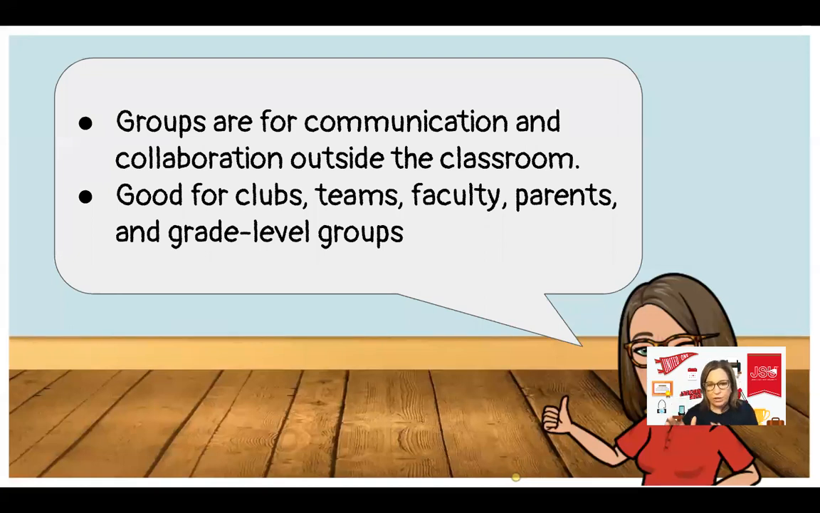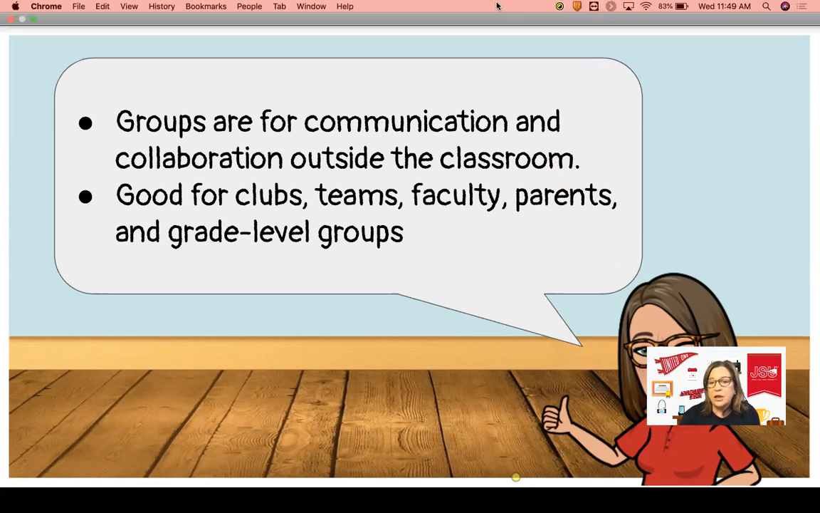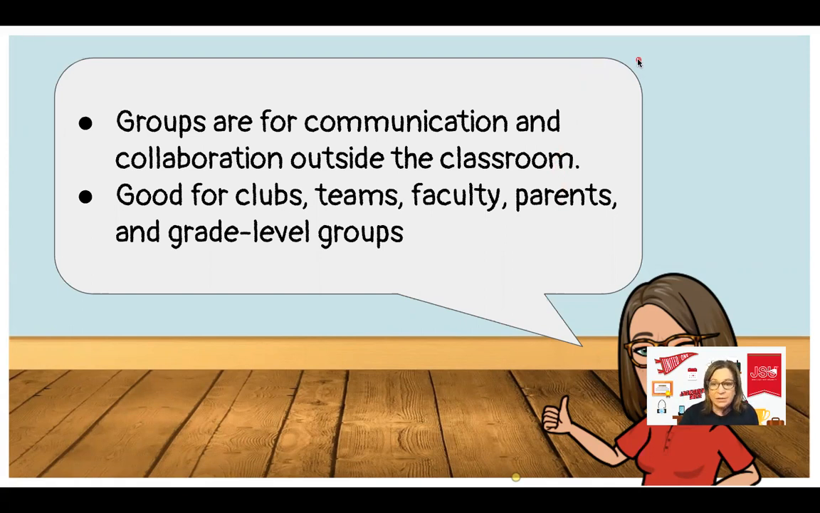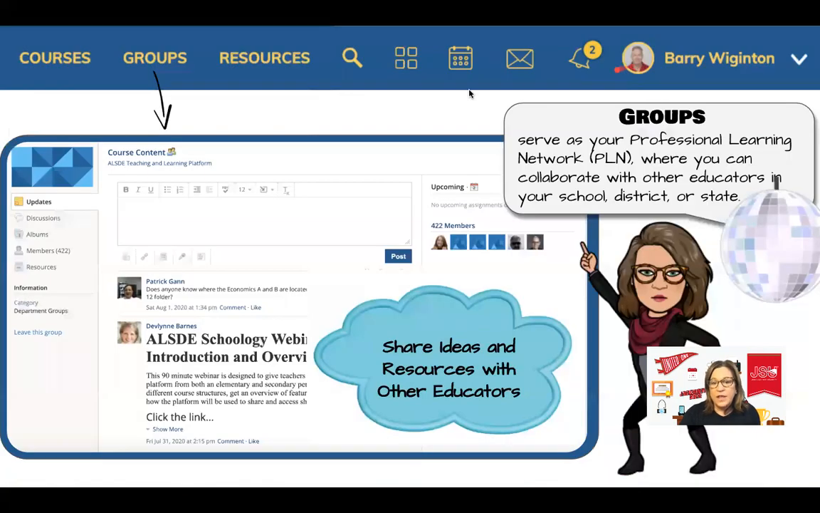So that's courses, and you can click the word courses and see all your courses, or you can join a course there or create a course from there. Groups are for communication. If you're going to communicate and collaborate with colleagues outside of your classroom, this is what you're going to want. You're going to want groups.